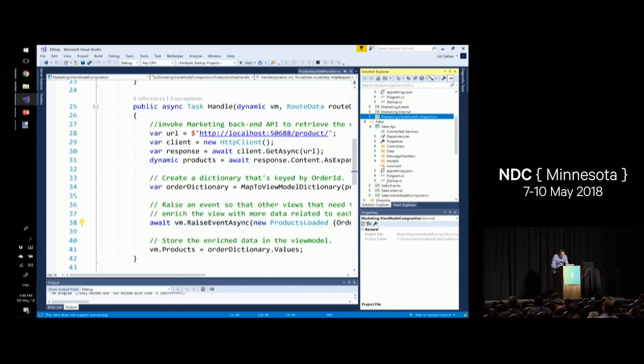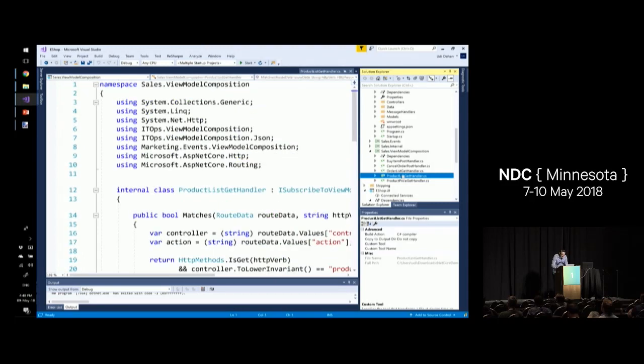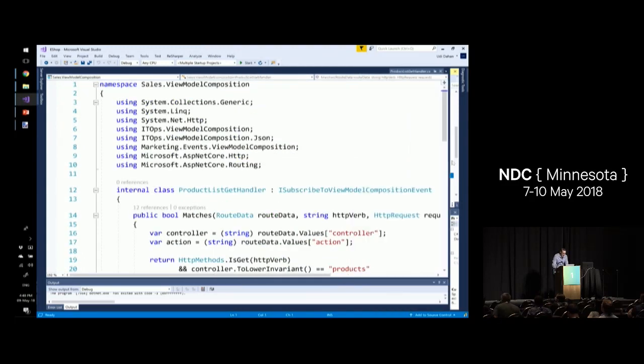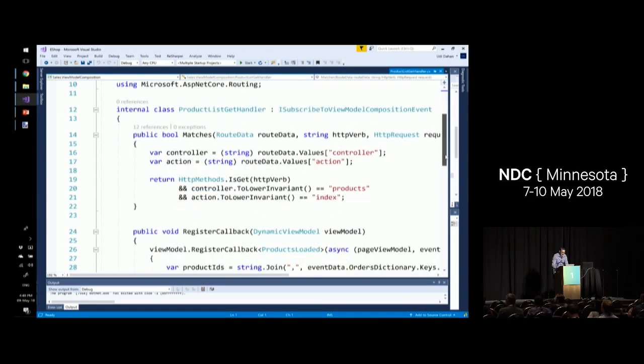We've got sales, which is responsible for the prices in this case. And inside sales, we've got this view model composition thing. The part that we are looking at is the product list get handler. There's a slight difference here in terms of the interface that it's implementing. Instead of just handling the request, it is implementing the ISubscribeToViewModelCompositionEvents.